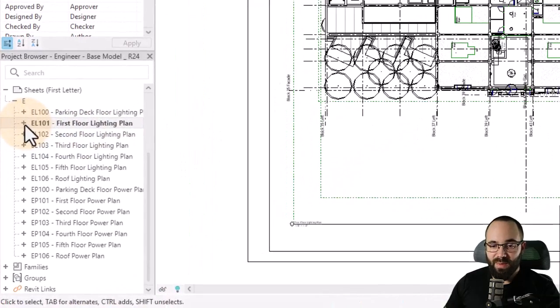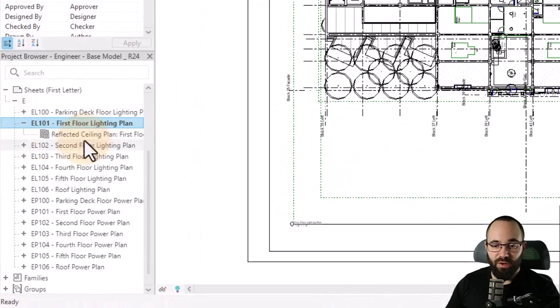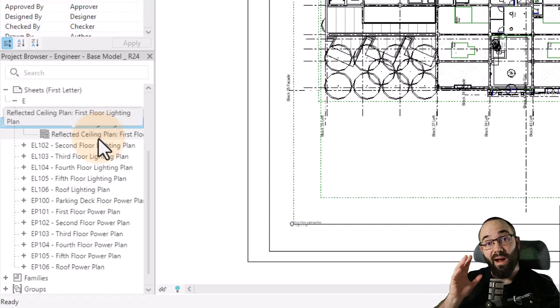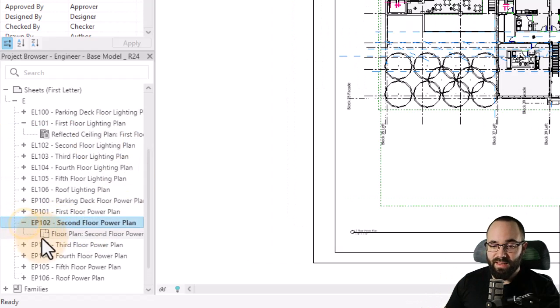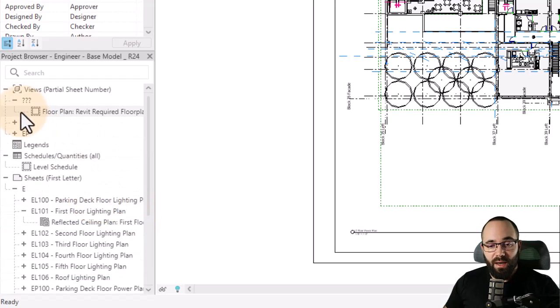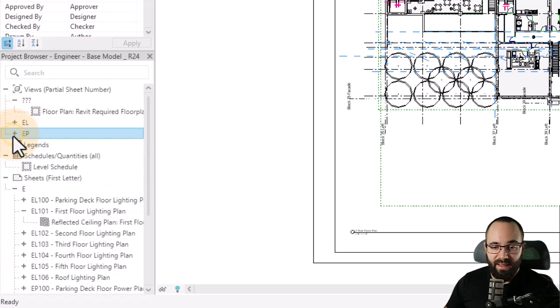Now if I expand this, you can see that for electrical we have reflected ceiling plans for our lighting, and then for the power side of things it has regular floor plans, just because that's what we actually need for this type of a sheet and a view. And of course here you can see those under views, EP and EL.